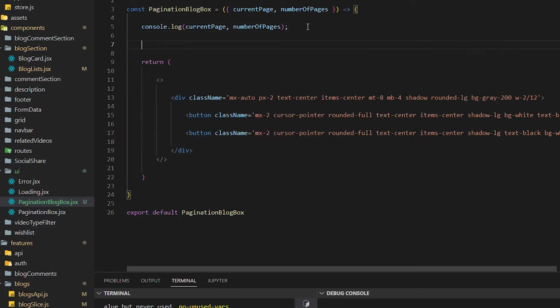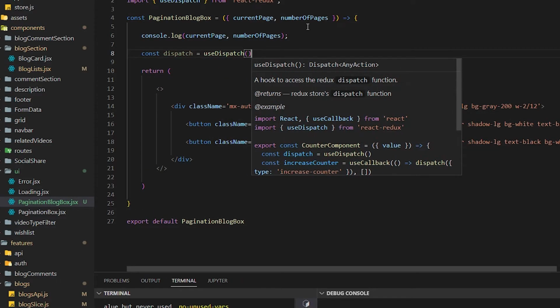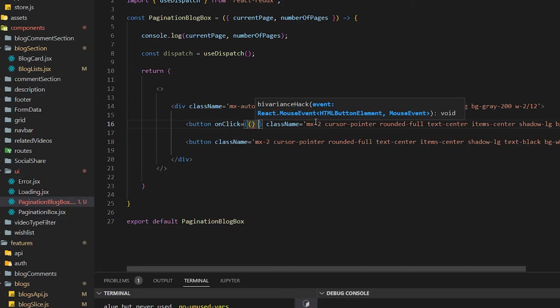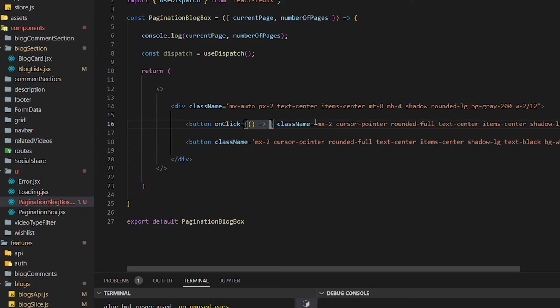Here we need to use dispatch. Dispatch is equal to useDispatch. So why do we need dispatch? When you click on this button, onClick, this should be an arrow function, and this should be increase page number. The current page should hold the current page we are in. Suppose we are in page number 1 and we want to go to page number 2, then clicking on the next button should go to the current page plus 1. So this is the function we need to create.